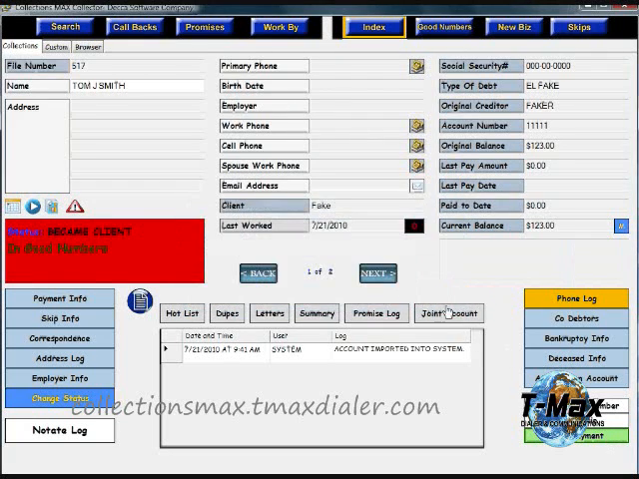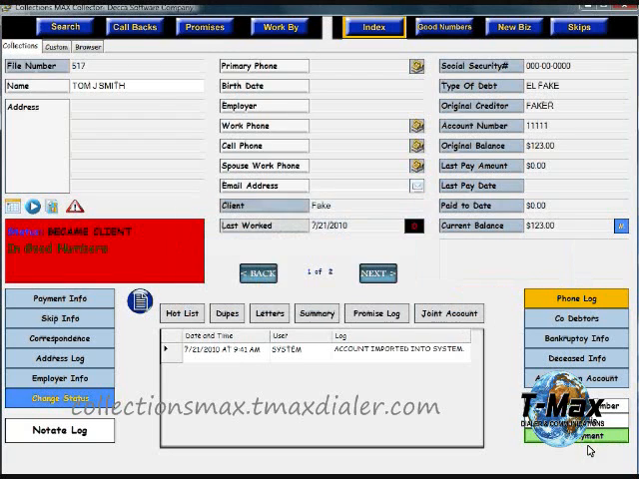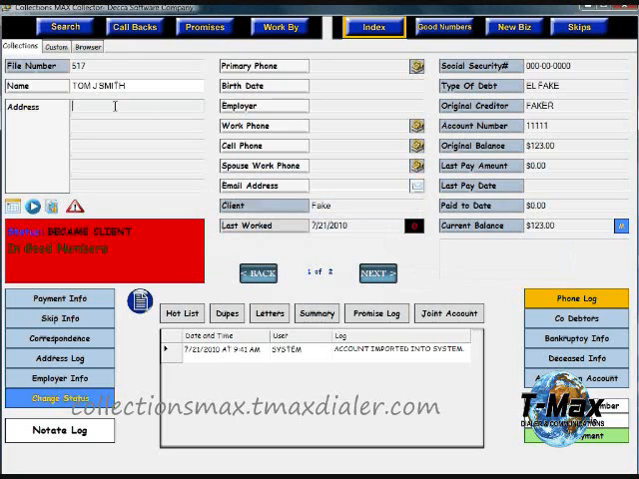Here's where you can take a payment. It'll give you an option of a credit card or no credit card, to fill out an address. It looks like we haven't set the credit. Basically, it's locked out because we've set the credentials so that field cannot be changed by a collector. It can only be done by a supervisor, but all of that is able to be adjusted by you, so that you can control what can be changed and what cannot.